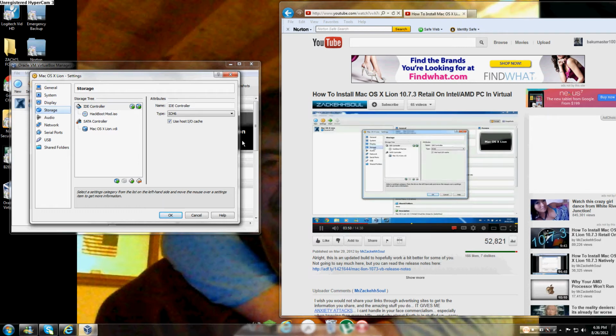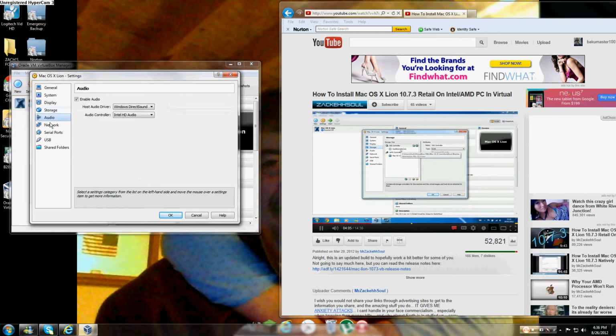And then onto storage. In the storage section, what you should have is the SATA controller is the VDI file, and the IDE controller is the hackboot mod. Basically, for those of you who don't know, hackboot is an ISO file which allows you to boot various Mac versions, and I've pretty much modified it to make it as useful in this situation as possible.